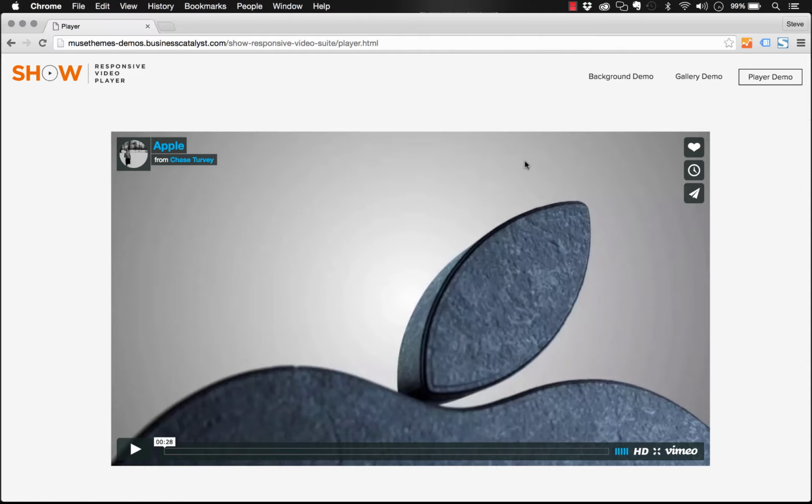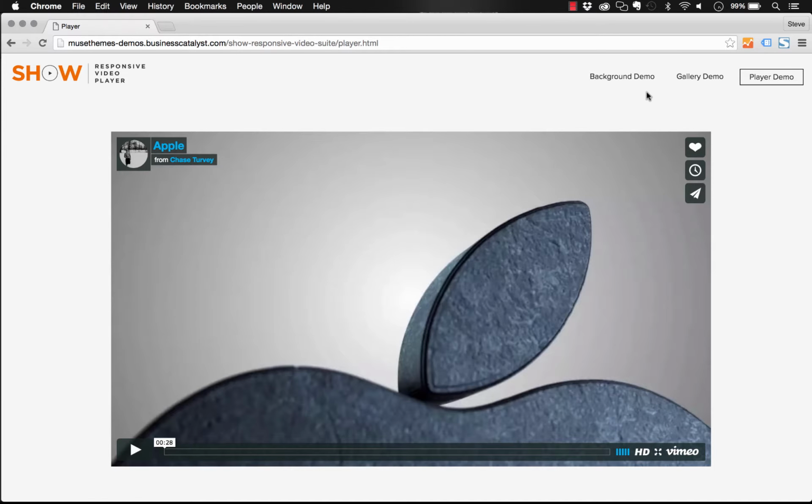Now, Show is a responsive video suite. So it's a package of tools that enable you to do really great things with videos in the new responsive Muse. So taking a look at the demo on screen here, we actually have three different components to this widget. We have a player, we have a gallery, and then a background video component.